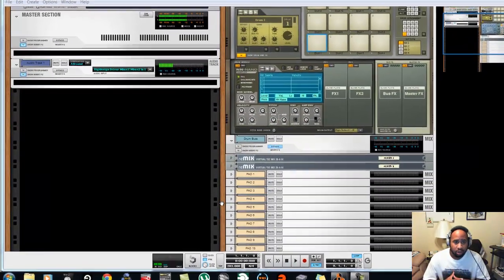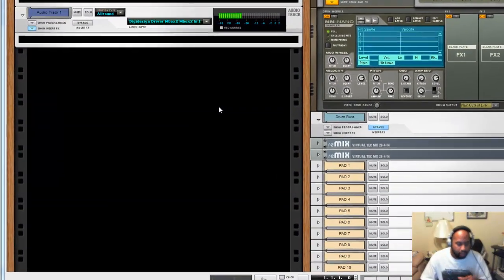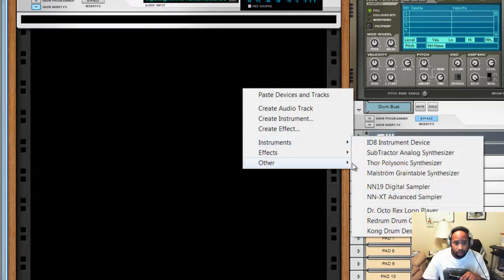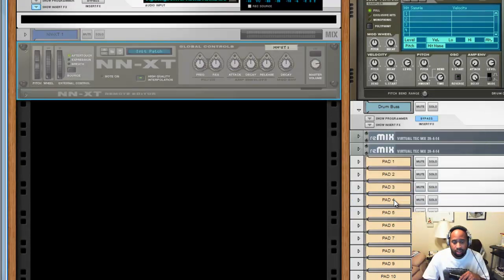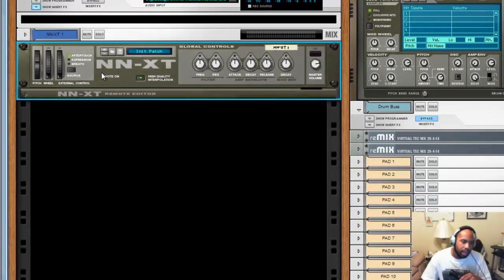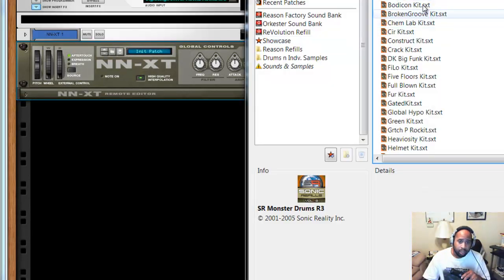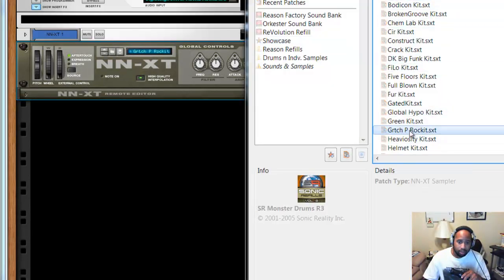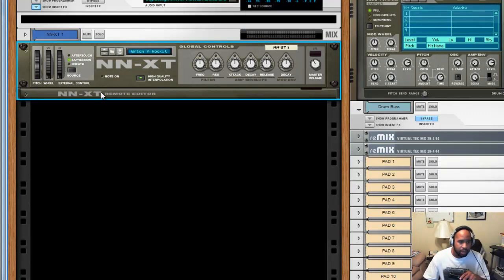Now, the first thing you want to do is create an NNXT patch of its own. You're just going to pull up Instruments, NNXT Advanced Sampler. Next, browse for an NNXT drum kit. I'm already ready to go, so I'm going to just pick something random. Then make sure all your drum sounds are coming out, of course.